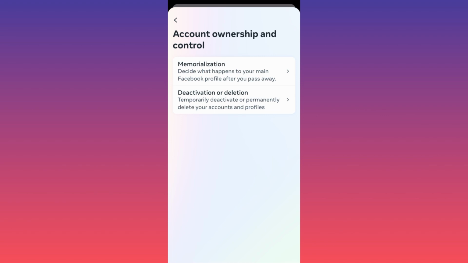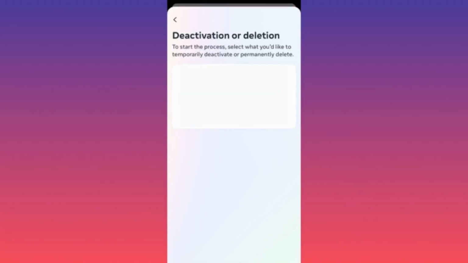When you're on Account Ownership and Control, you will have the option to deactivate or delete your account. When you click on deactivation or deletion of the account, you will have not only your Facebook account, but you will have other Facebook accounts that are logged in and connected to this account. But you will also have a bunch of, I assume, Facebook and Instagram pages. So you will be able to not only delete your Facebook account, but you will be able to delete your Instagram pages from here as well. In some cases, you will have Facebook pages as well. So all you gotta do is select the account that you want to delete and then simply press delete.